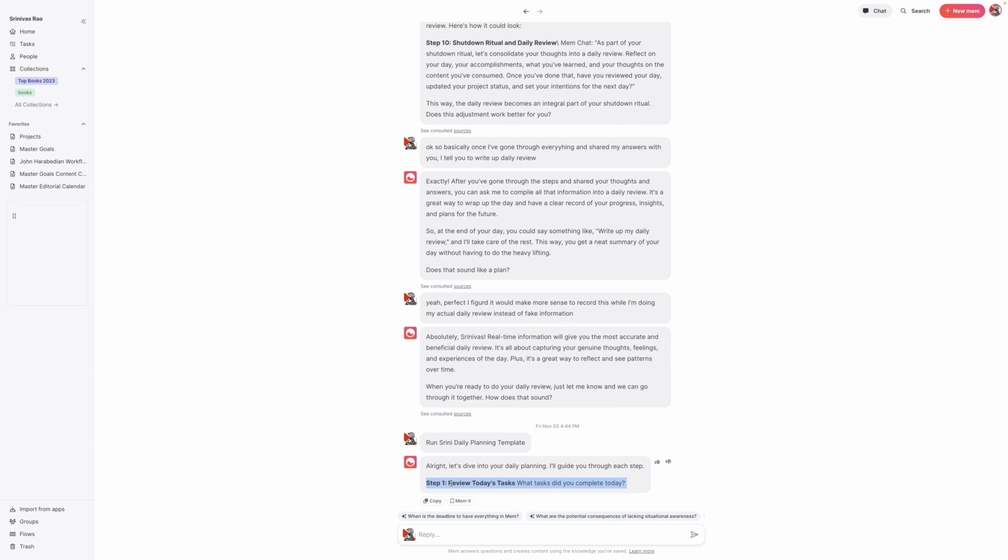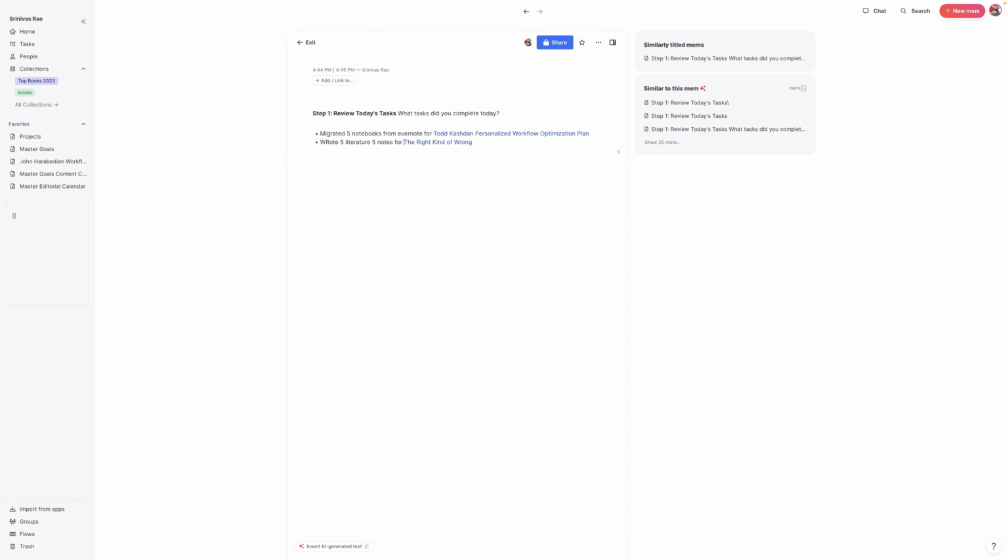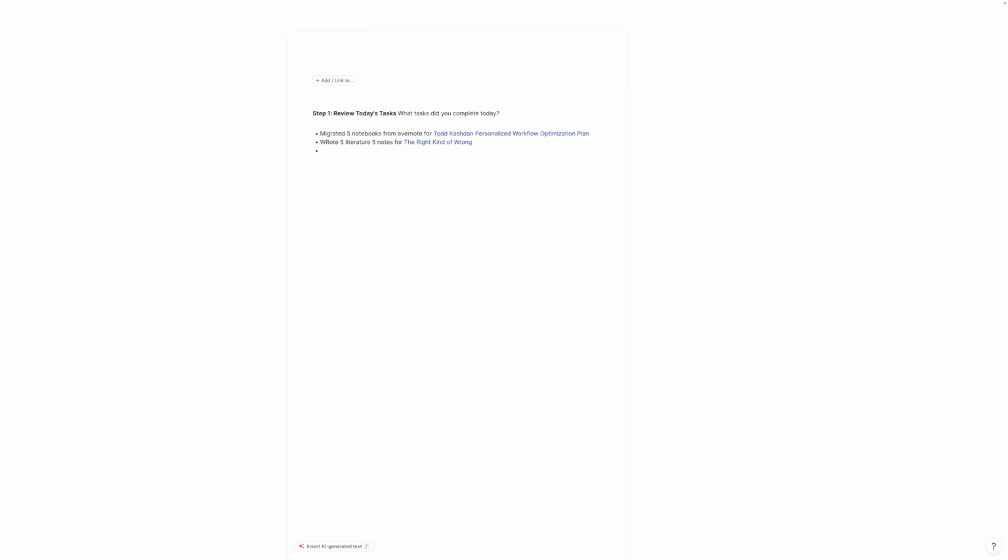So what I'm going to do is I'm just going to do this in a separate mem, because I found that when I'm doing this in a separate mem, I actually end up writing a lot more detail as opposed to just making it really short. So I can basically say migrated 5 notebooks from Evernote, and then I can say I wrote 5 literature notes for a book that I've read. And so right now I'm just listing all of the tasks that I have gone through.